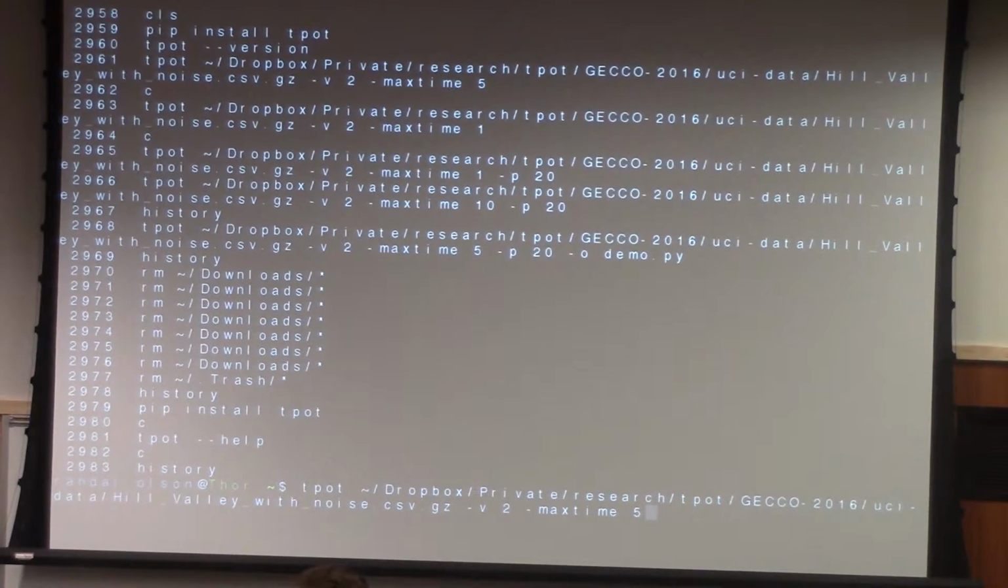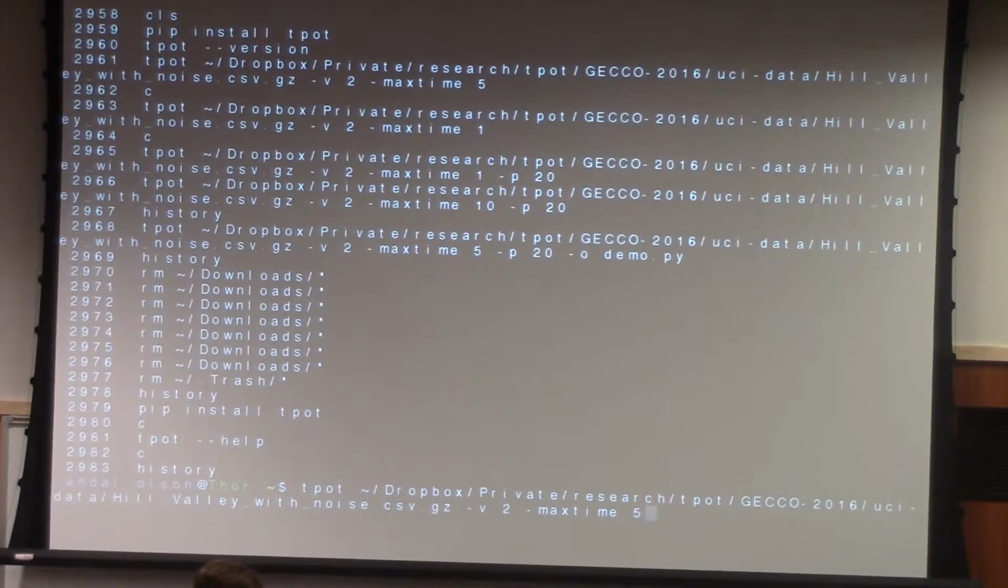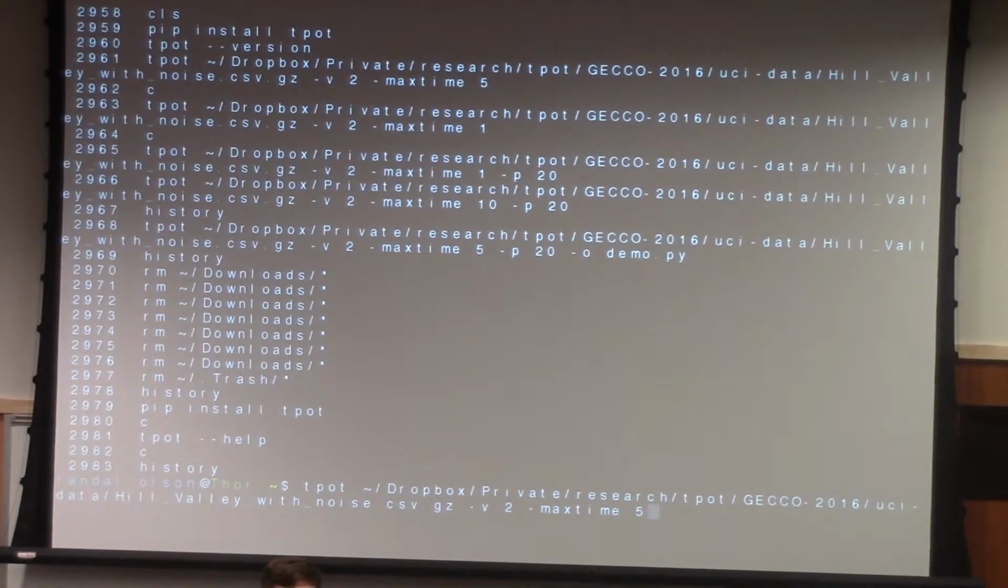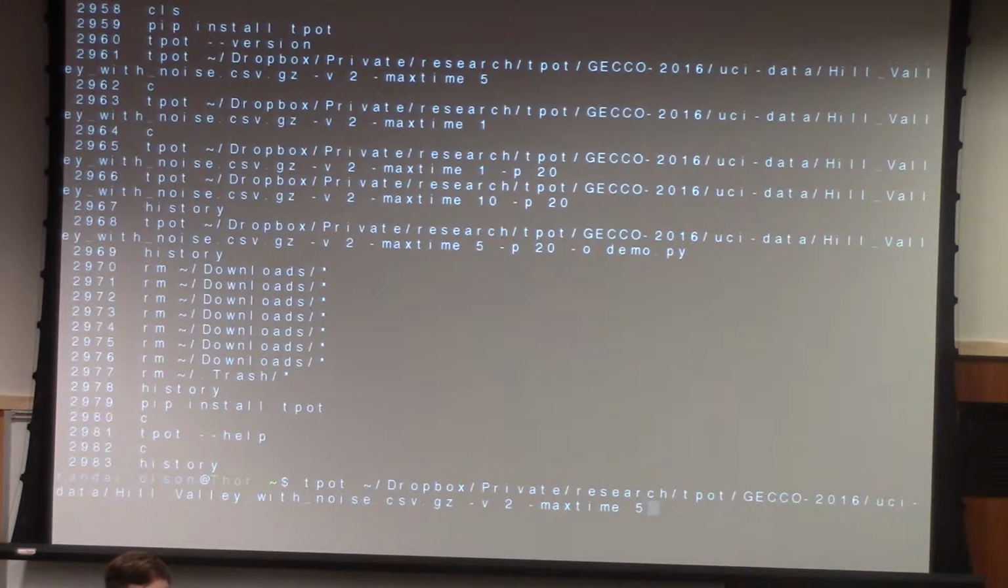I'm going to give it a max time of 5. So there's 2 different ways you can specify how long it runs. In evolutionary algorithms, we can specify generations and population size, and basically that's how many pipelines we evaluate. Or you could just say, hey, I've got 5 minutes before I have to turn in my machine learning homework, so you've got 5 minutes to solve this problem.